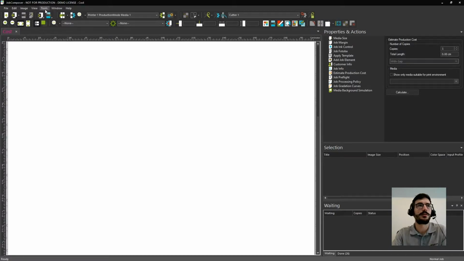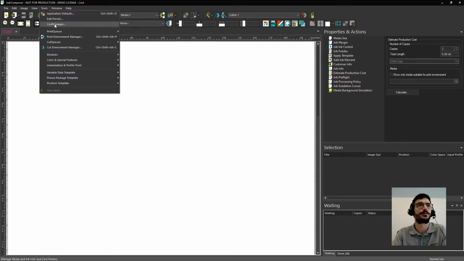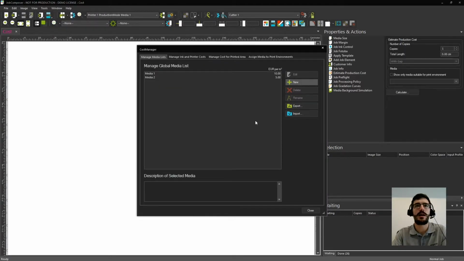So in this case I'll just choose the one from the job composer. Let's go to tools, cost manager, and here we have it. In the cost manager you will find 4 tabs that we are going to go through to understand what you can do in each one. The first one, manage media list. You can add different medias to our database, and at the same time you can give them the cost per square meter. In this case I have 2 medias added to my database.